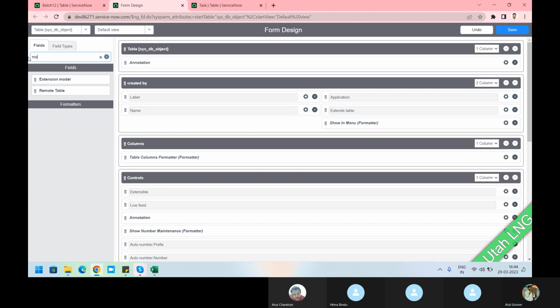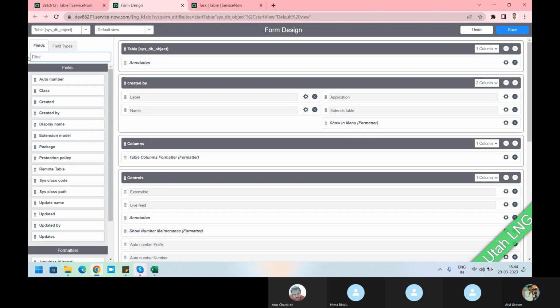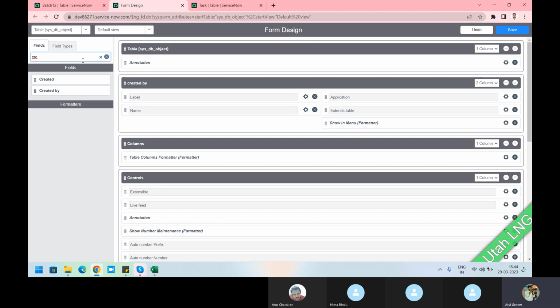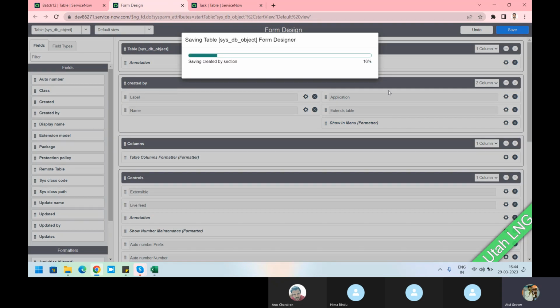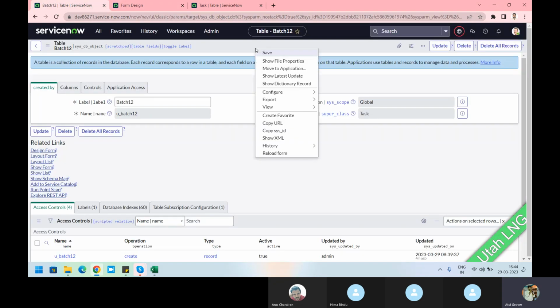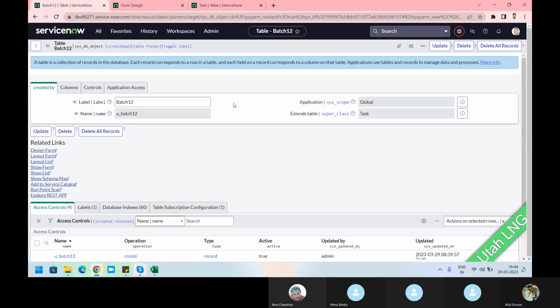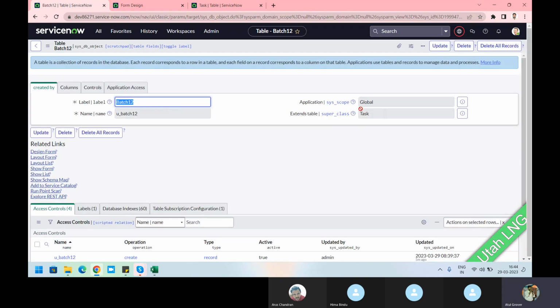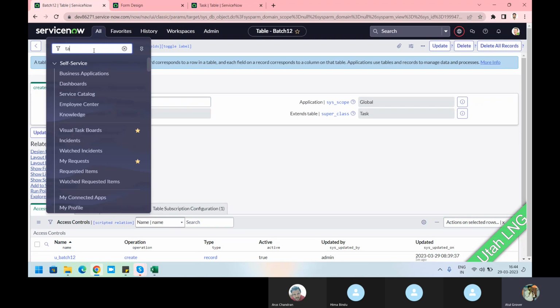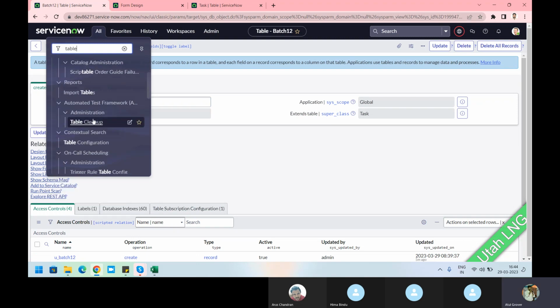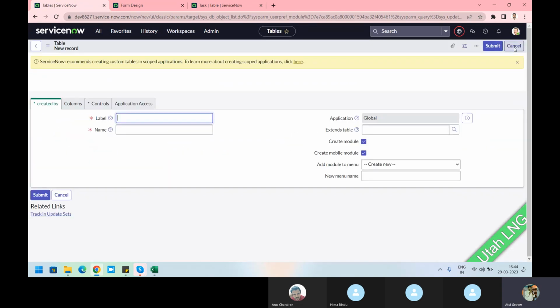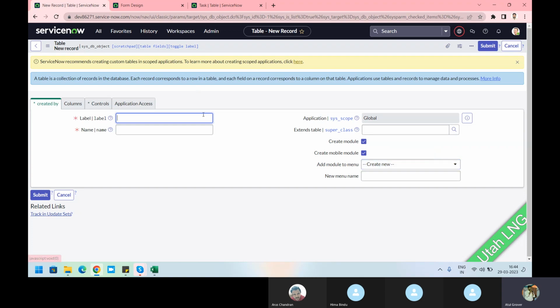Module. Module is not there? Okay, fine, let's see what it will be showing. Save and come back here and reload. Now the table is already created, so it's not showing. So now let's do one thing, let's get another table. Tables, click new. Now I'm getting options, so things are fine.